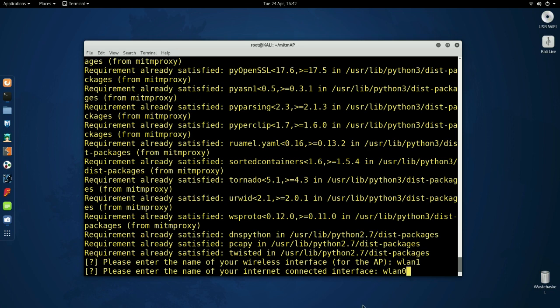Of course, you can find out any adapters you have, the names of them, by typing iwconfig before you run the program. That's iwconfig, all one word. That'll tell you all your adapters and which one is connected to the internet and which one isn't.